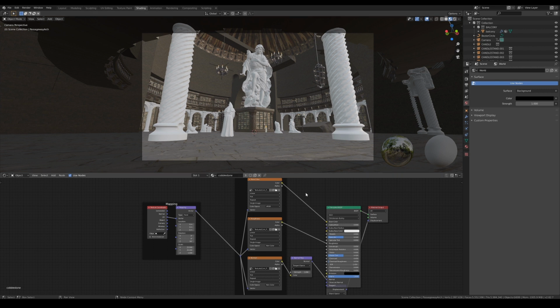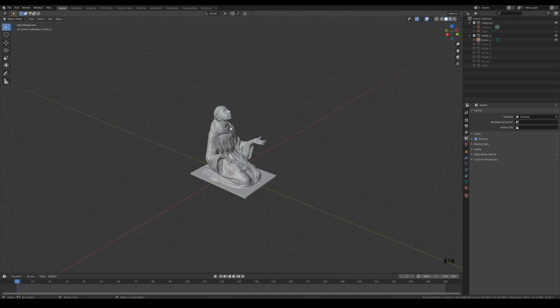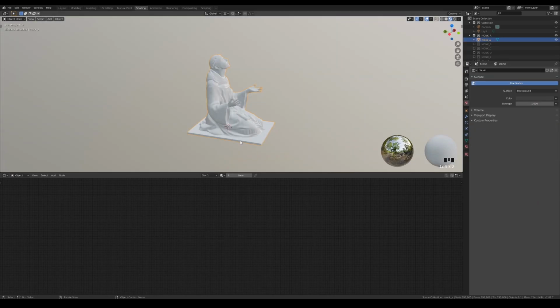Let's jump to the blend file for the scanned models now. I want all of these models to look like stone statues. So let's create a new material and use the rock PBR textures.